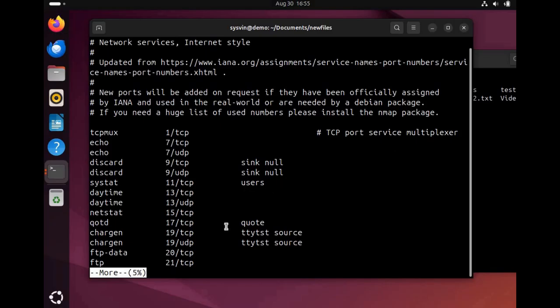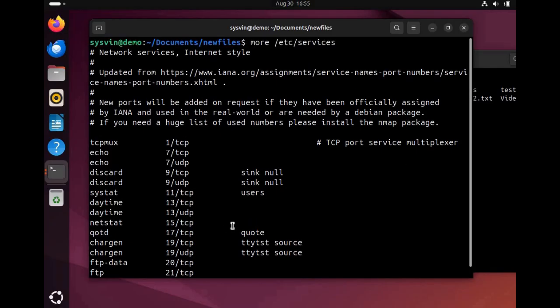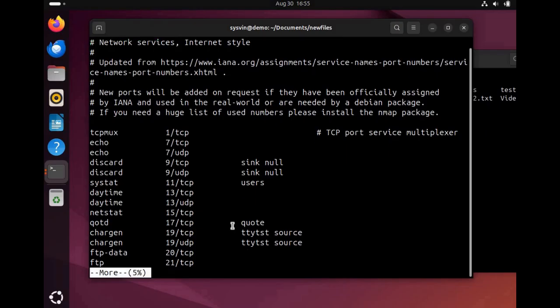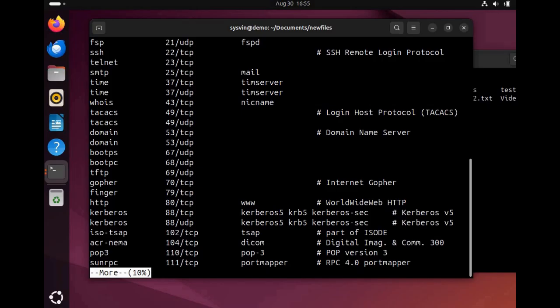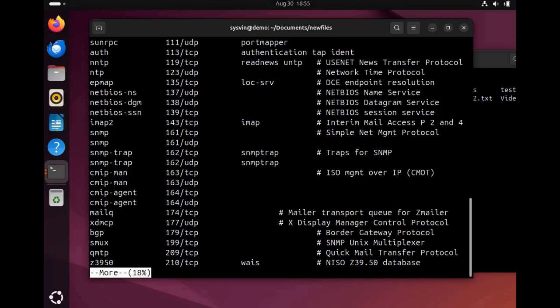You can scroll up a little bit and you'll see that more, down in the bottom left, says More and 5%. That's telling you how much of the file you've currently viewed. Now, to page down in this file, so we can read it one page at a time, you press the space key. And now you see more is at 10% in the bottom left. Now you see 18%.